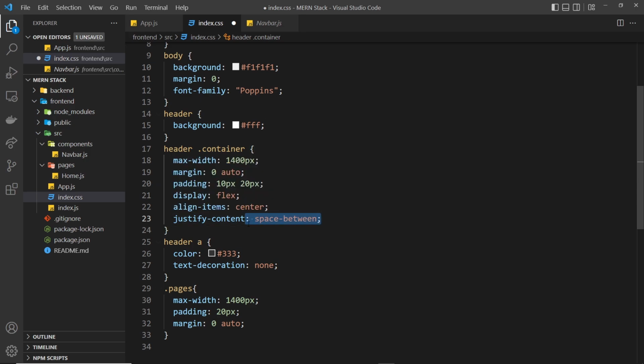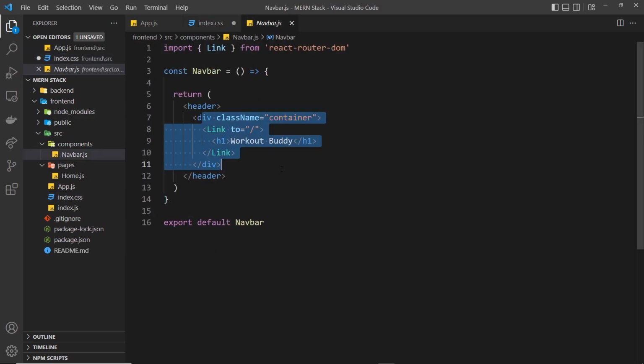So this align items, this is to do with the vertical kind of justifying of the content, so it's all kind of level with each other. And then justify content, this is left to right, so it's just going to basically put space between the elements. At the minute, there's only one element inside it, but later there might be more.